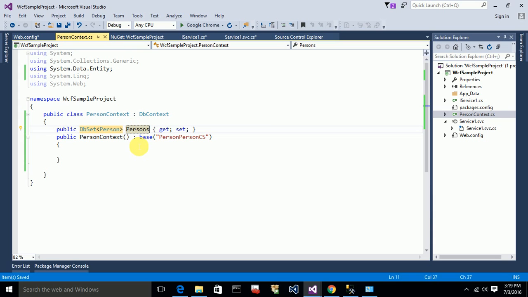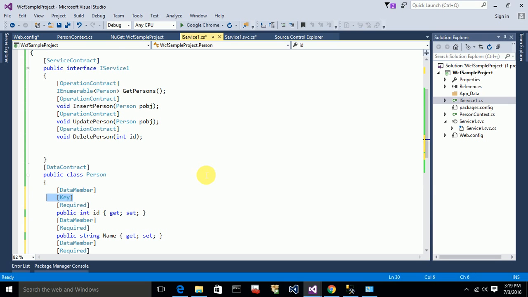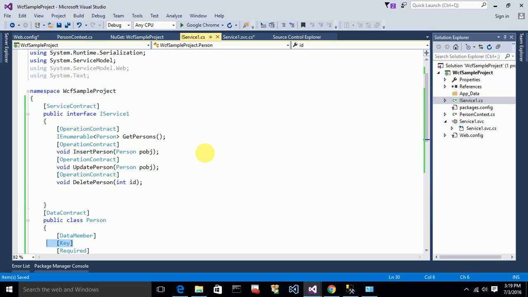Friends, for a detailed explanation about this Entity Framework code first approach, you can watch my previous videos on my channel, where I explained entity code first approach from scratch. So I'm done with adding the property in the person context, I'm done with giving the connection string, and I'm also done with giving some additional data annotations on each property as per my requirement. Okay, so now everything is done.